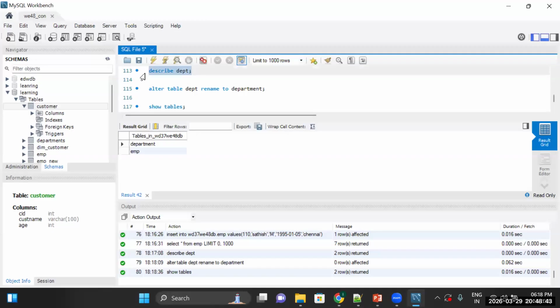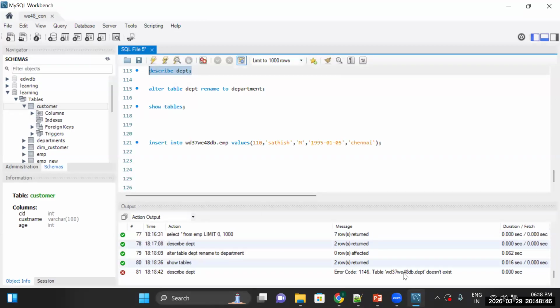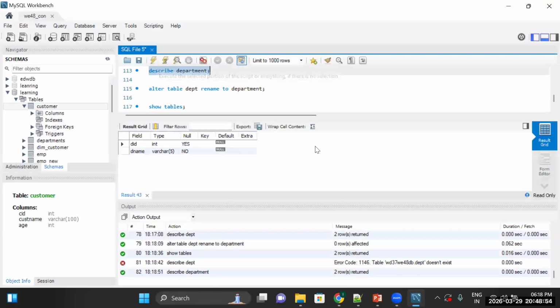And if you're running this query, it will fail. There is no table called DEPT. So you have to change your query with the new table name, and then you can run the query. It is returning DID, DName. DName also we are going to change. Fine, right? Any questions, guys?